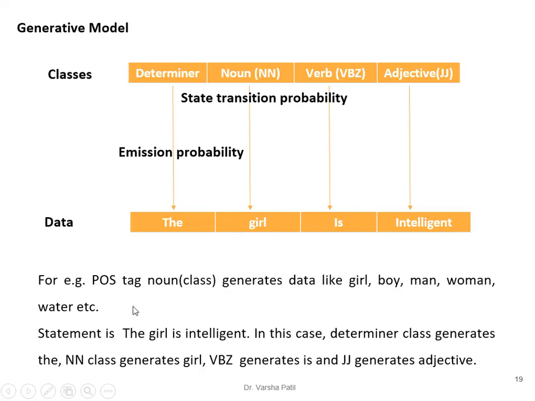For example, the POS tag noun class generates data like girl, boy, man, woman. I have just explained this. The statement is "the girl is intelligent." In this case, the determiner class generates "the", the NN class generates "girl", VBZ generates "is", and JJ generates the adjective.